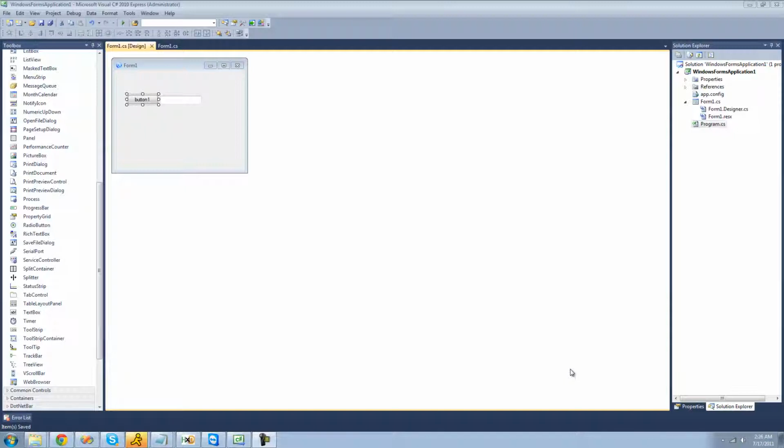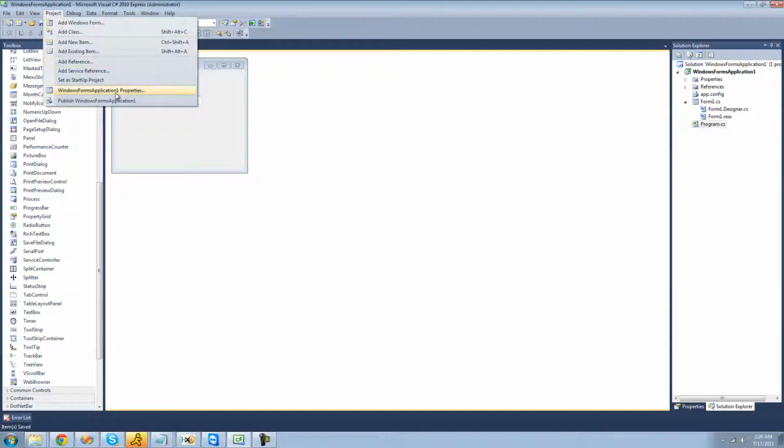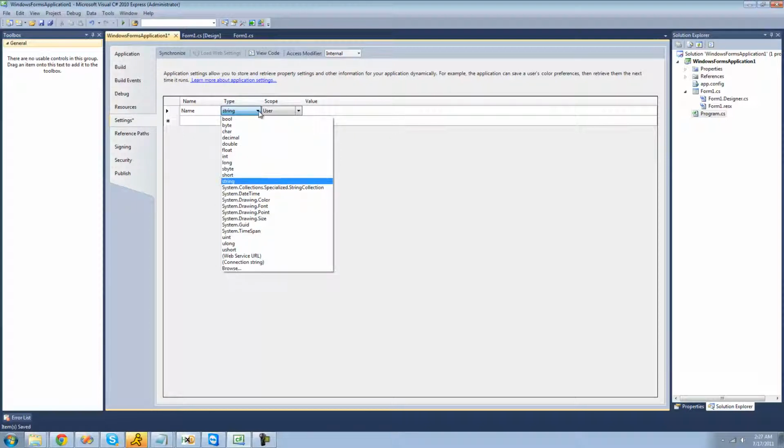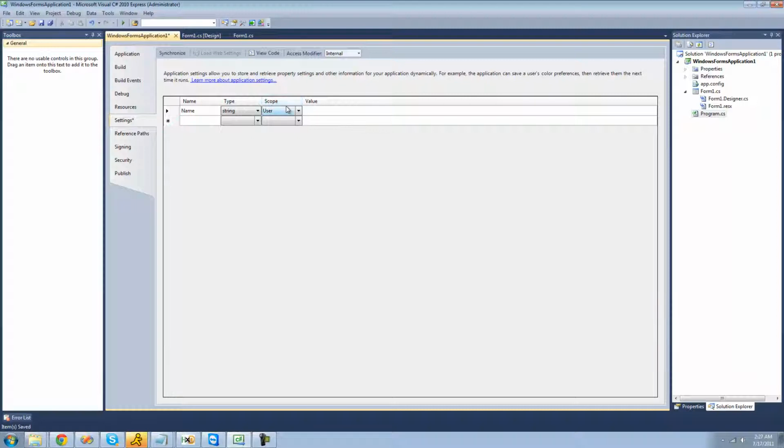So the first step in making a setting is going to project and then the properties of your project. Now go down to the settings tab right here, and in this table is where all your settings will be. In order to add a new setting, just type in this text box and give a name to your setting. I'm just going to call it name because we're going to be storing someone's name inside of this property. And the type is basically just the type of variable that it will be stored in. So we're going to store it as a string because this person's name should be stored as a string.